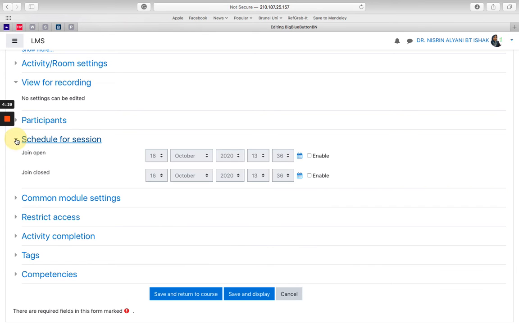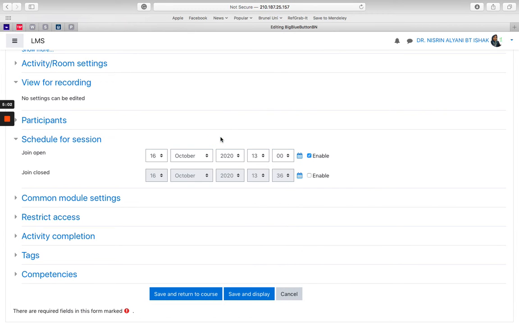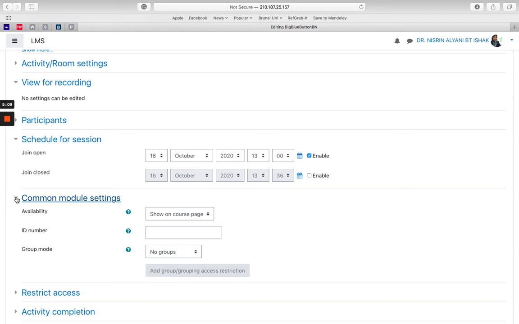In terms of the schedule for sessions, you can schedule when your students can join and when it can be closed. So basically, you have the power to schedule and manage your virtual class, for example, enabled at this moment at 1, so it can remain open whenever necessary. Next one is the common module settings.